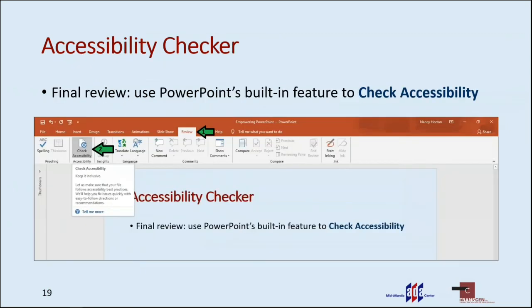On slide 19, as we wrap up, we want to let folks know that PowerPoint has a built-in accessibility checker. This is a feature that you can access. You can turn this on within PowerPoint. You can turn it on and leave it on the whole time you're working in PowerPoint, or you may find it easier to turn it on and do a review when you are finished with your work. So this is a built-in feature.